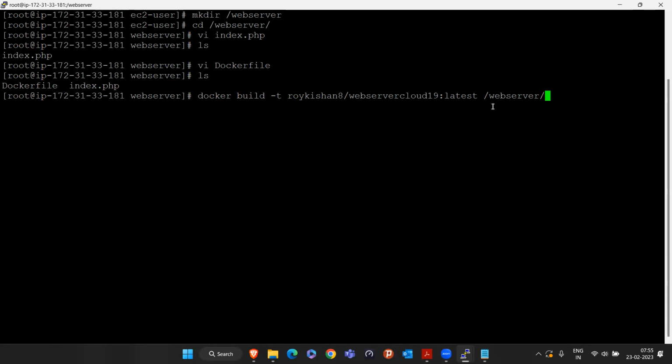Why should you always follow this image name format? In the starting, it should be your username, whatever username you have, that you have to use. Second thing, web server, cloud 19, latest.